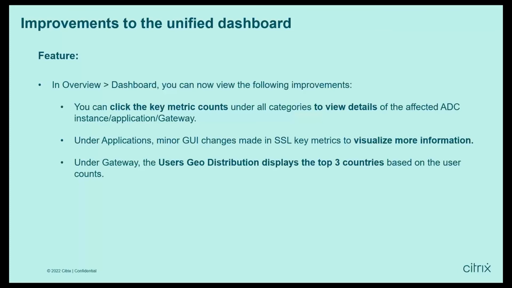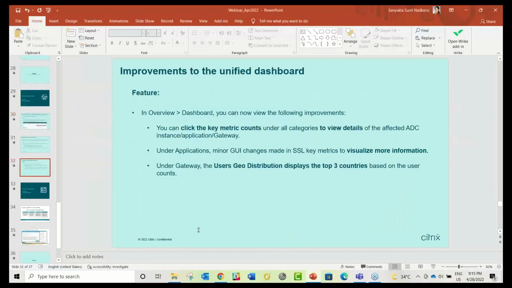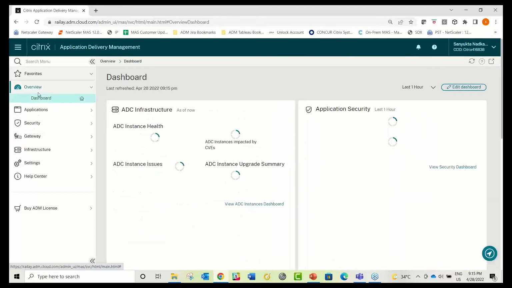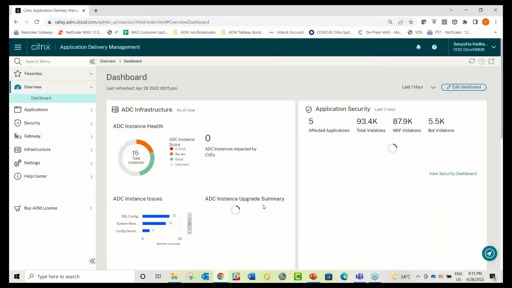Under the applications as well, we've done some UI changes to make the SSL metrics more visually informative. And under gateway, we've added a new users geo distribution graph, which shows you the top 3 countries based on your user count accessing the gateways. So if you go here, for those of you who don't know where the unified dashboard is, under overview, this is the new dashboard which is there.